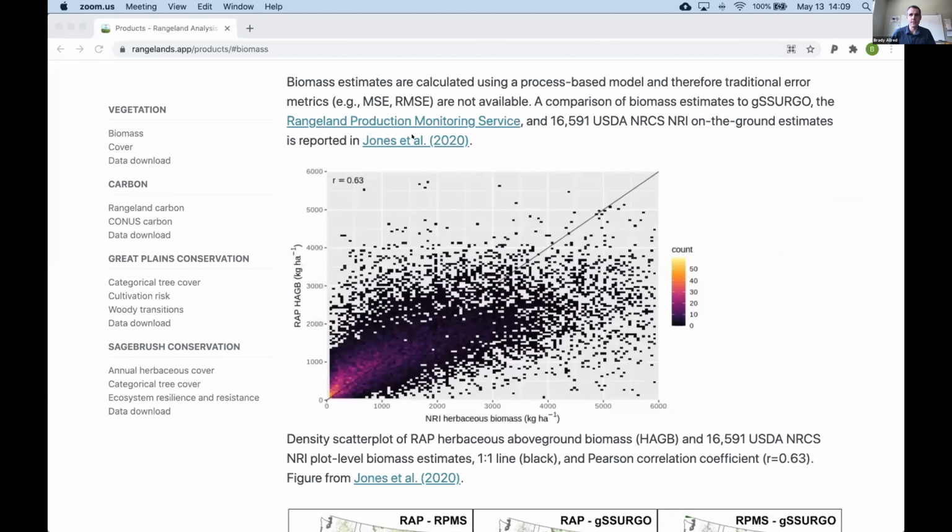Which screen are you guys looking at right now? I think we're on the right one. We've got the little plot and the products page.